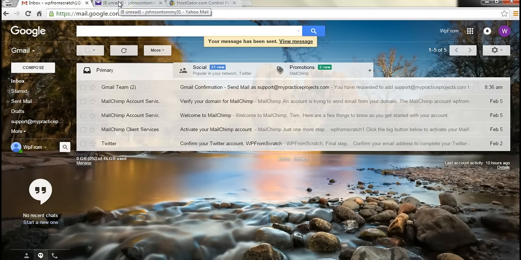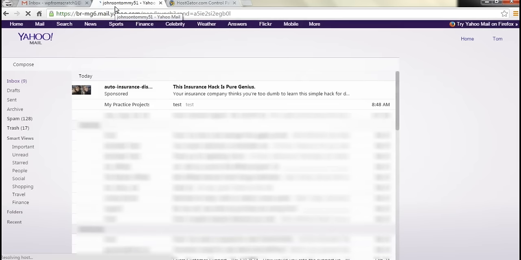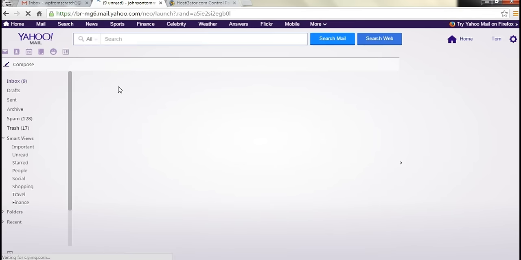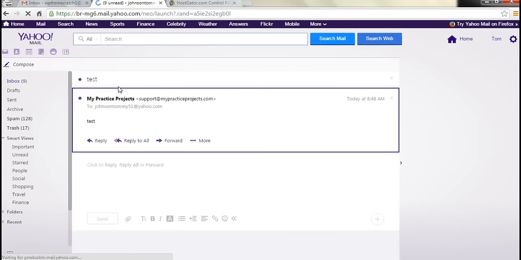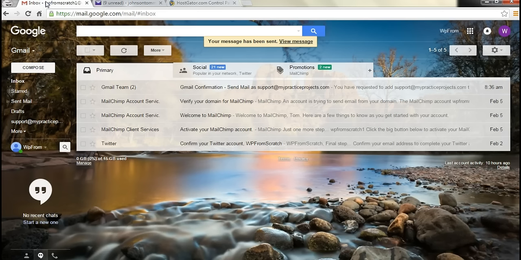Now when I go over to my Yahoo email and I refresh this page, I'll see that I have a new email here, and it's called test, and it says My Practice Projects is who it's from. And you'll see it says support@mypracticeprojects.com. So this is how you can set up your Gmail to send and receive emails as your email name that you had set up. I really hope this helps you out. Feel free to ask any questions that you might have about this.